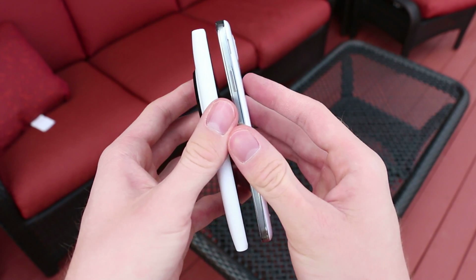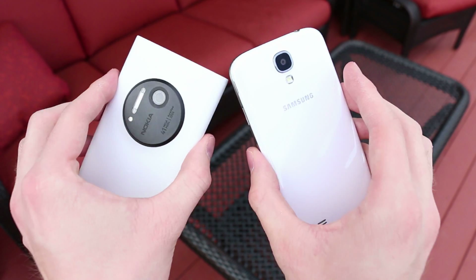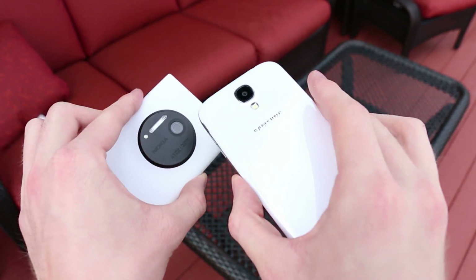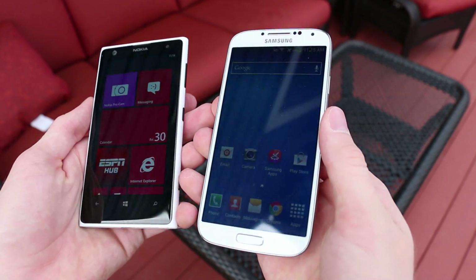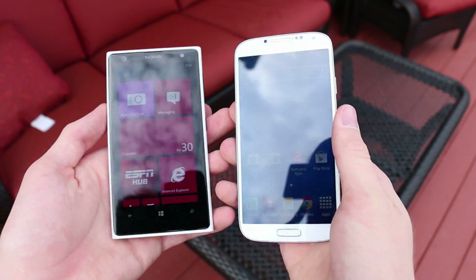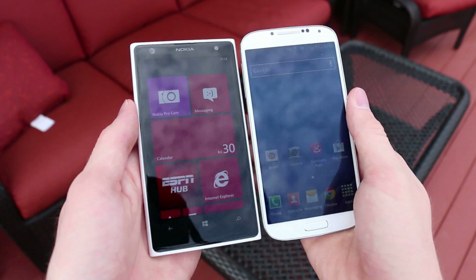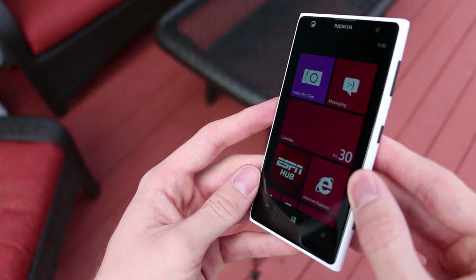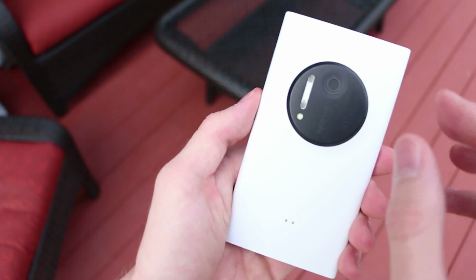The Nokia Lumia 1020 has a pretty solid design. It's kind of thick, but it doesn't feel cheap. It actually feels like a solid product. Now on the other hand, the Galaxy S4 has been notorious for this plastic design. It's really lightweight and it feels nice in the hand, and it's very thin as well, but it just feels cheap.